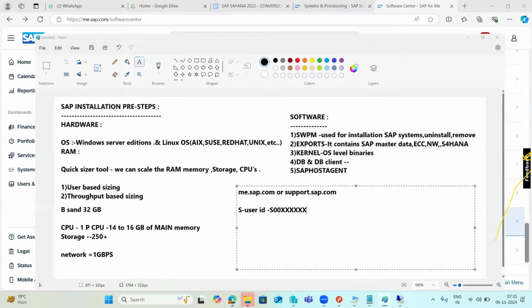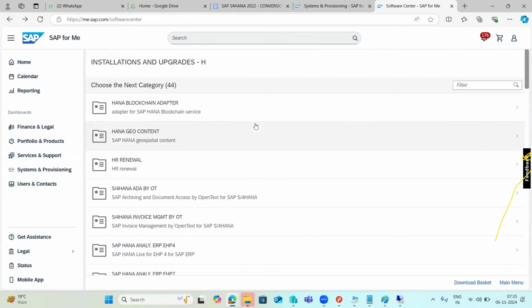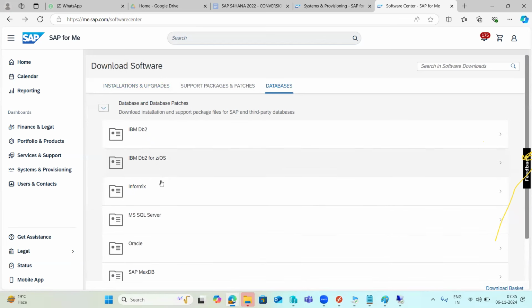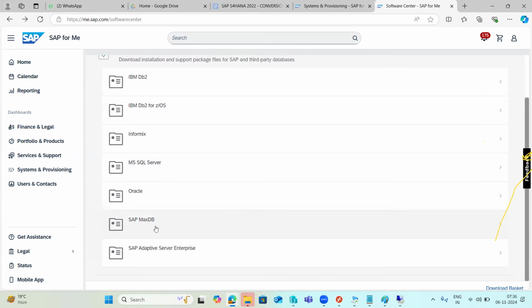So next, the DB client. DB client depends upon your database. If it is HANA, H, otherwise we go here, where all the database software is available. You can download the related database software here, right? So DB2, SQL Server, Oracle, MaxDB, ASE. All those things we can download here.